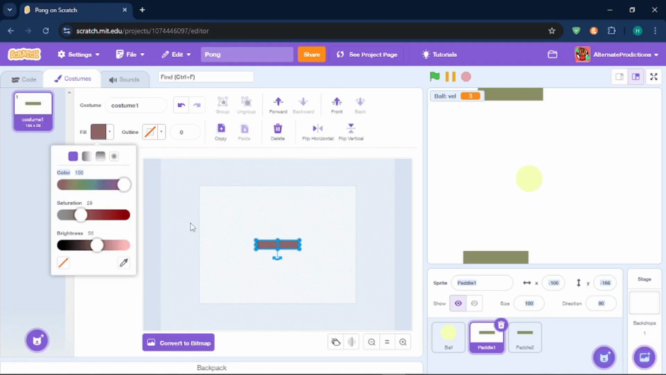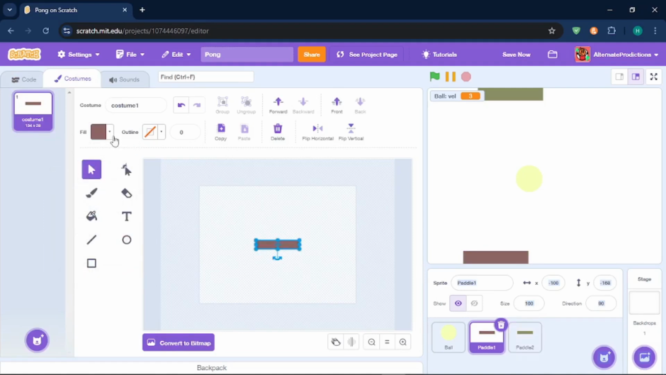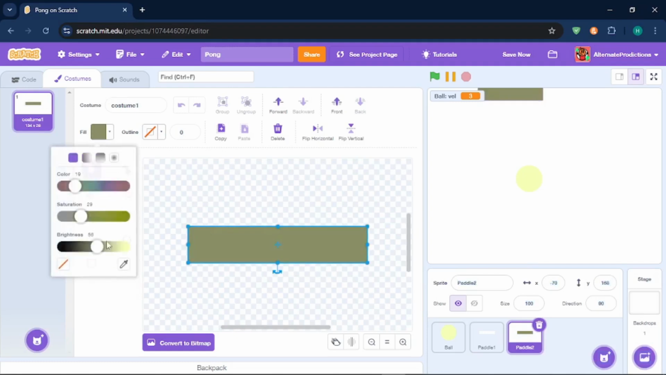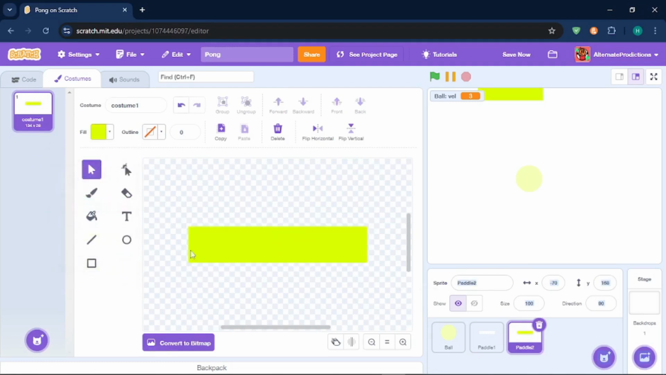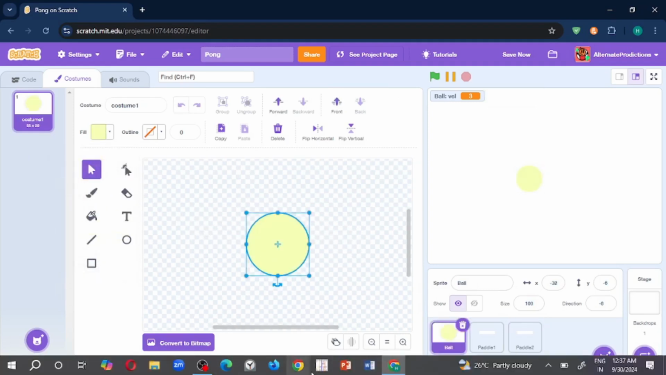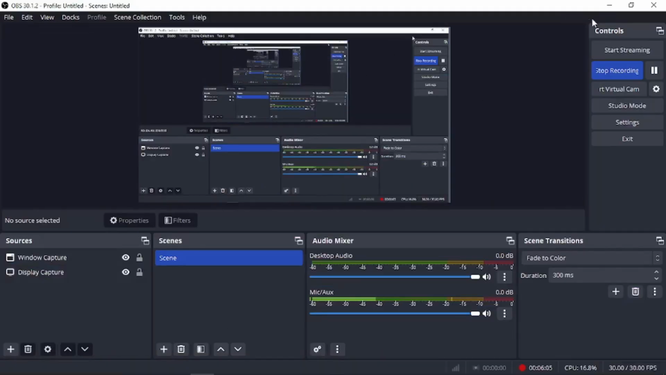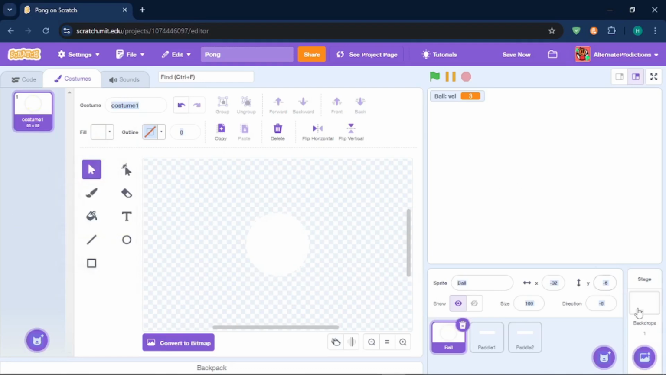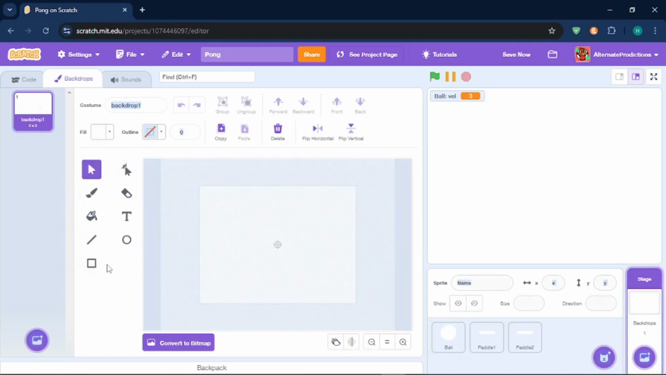So next I've got to change the color scheme. This one looks ugly. I'm going to change this to white, like in the original game. Also change this to white like in the original game. And I'll also change this ball to white. And so now I'll go to the backdrops.